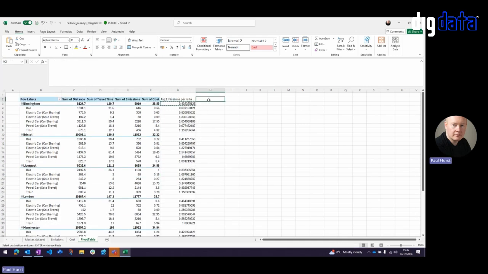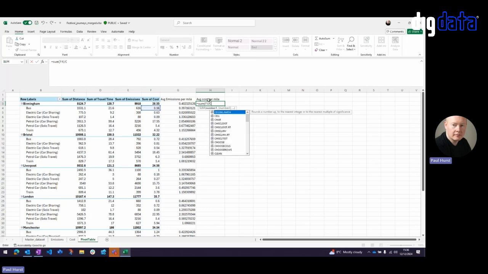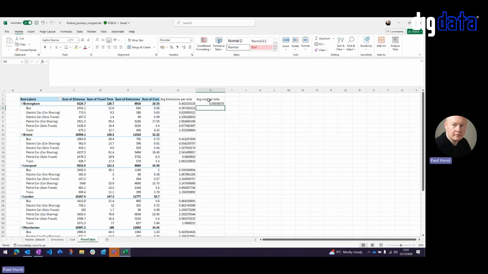And then we want average cost per mile, and that will be equals sum average cost. So cost is column F, so F4 divided by C4 for distance again. And again, I've got another value there. So I'll just quickly copy that down across each of the sections.